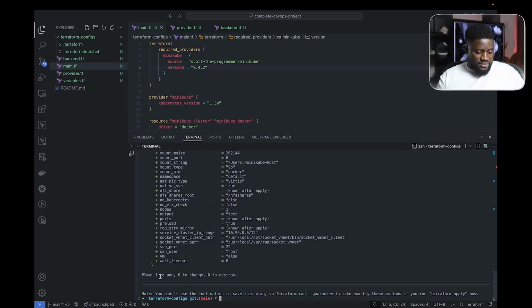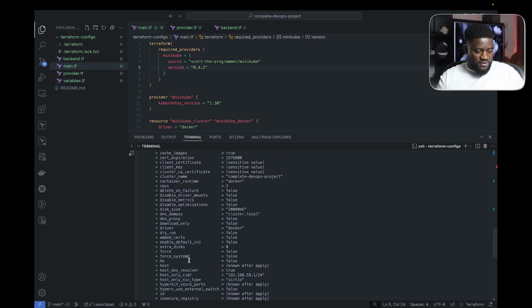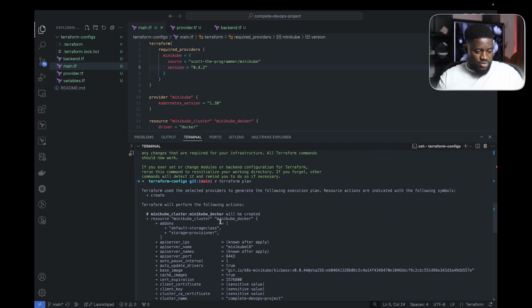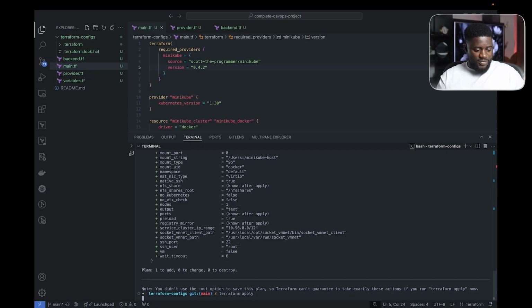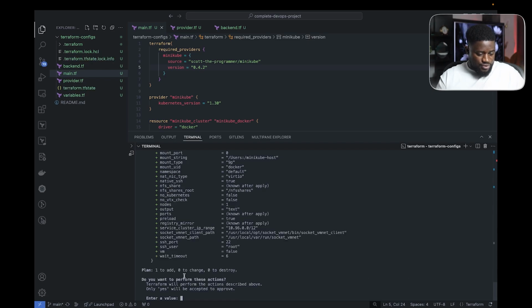Okay, so we can see it's planning to add one resource, and that should be our Minikube cluster resource. So let's run a terraform apply, and it will ask us for a confirmation. Yep, so do you want to perform these actions? Yes. So after applying, Terraform will provision Minikube, and we can verify that it's running by listing the Kubernetes nodes.